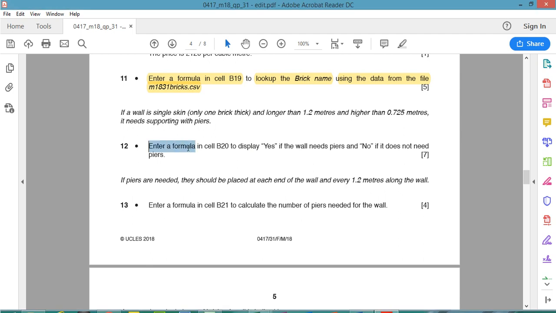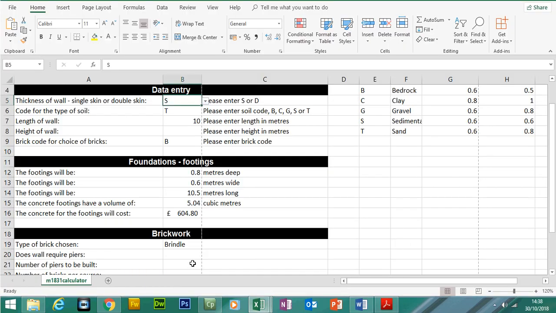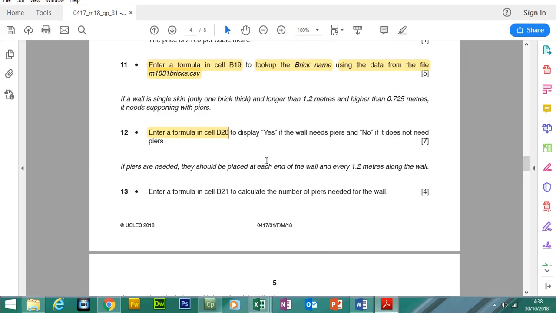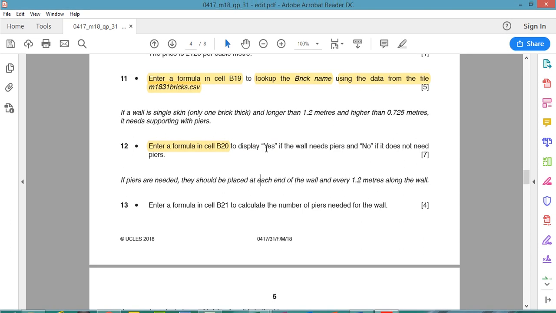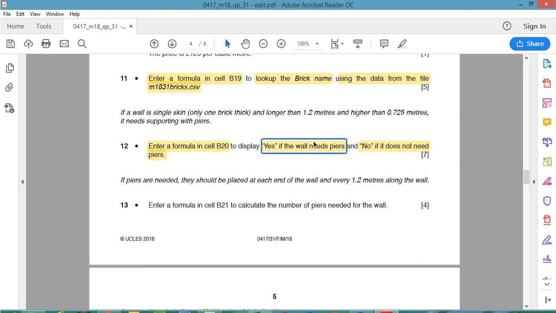Okay, so for question 12, enter formula into cell B20. So let me find out where B20 is. Okay, this cell here. So basically, what do we need to do to display yes if the walls need piers and no if it does not need piers? So yes if the wall needs piers and no if it does not need piers. So it looks like it's going to be an if statement. So what are the conditions? The conditions are here.